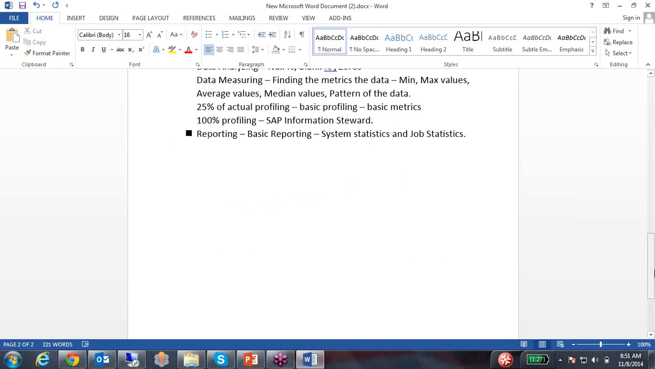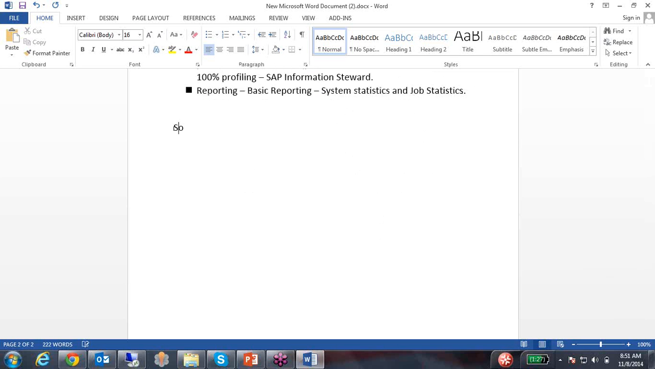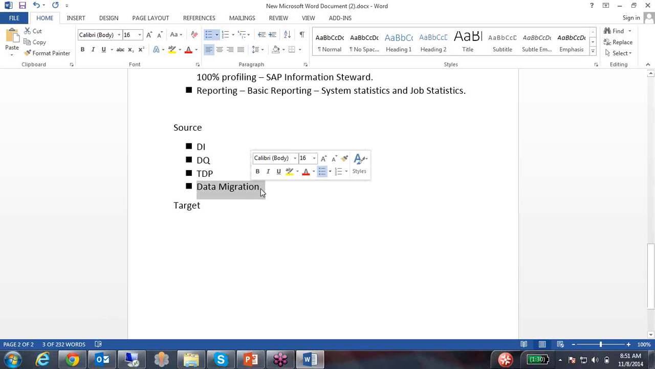These are the basic features of SAP Data Services. If your source is present here and you have to load the data to a target system, there are a lot of activities that can be performed by Data Services: data integration, data quality, text data processing, and here comes data migration. This is the main asset of Data Services. Data migration is nothing but loading data from any legacy system to your SAP ECC system, that is, SAP ERP.